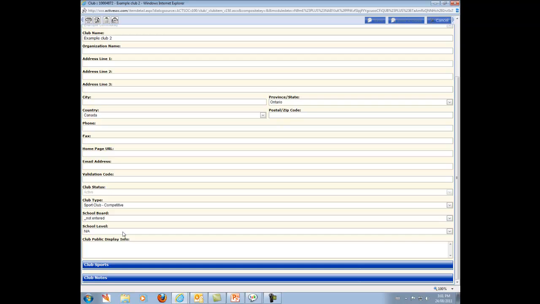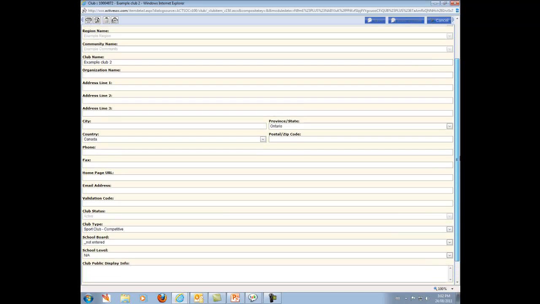You will also notice a field titled Club Public Display Information. This field is used to source contact information displayed in the club search tool for online applicants. It's a text field where you will find information in regards to the age requirement for the club, practice dates and times, registration fees, the club's ability level, and if there are any adapt components.